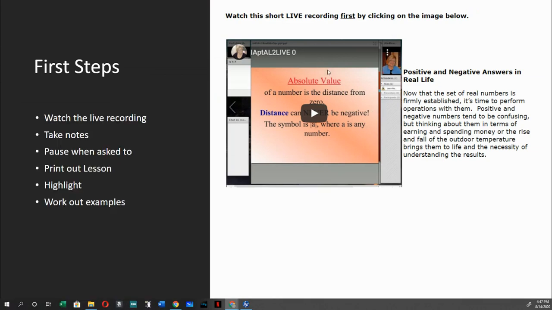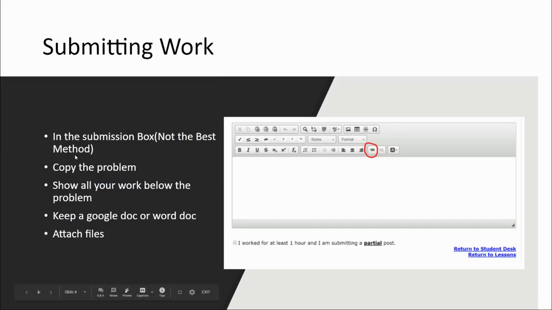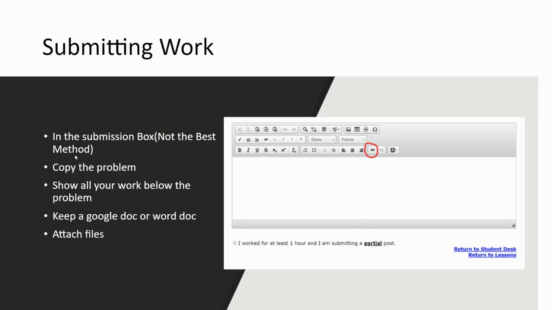So that first thing, you're going to watch that video. And then once you get done with the video, go through the lesson. Take notes, pause when you're asked to, print out, do all that stuff as you're doing that lesson because it'll help you a great deal. So now once you get done with the lesson, you've got an assignment. The assignments are always at the end.